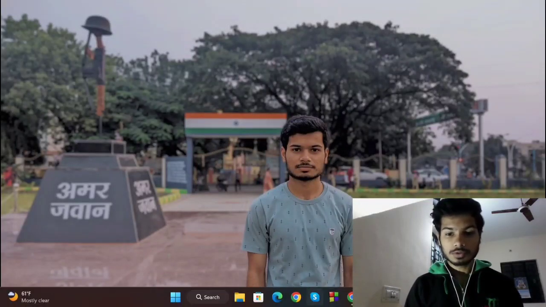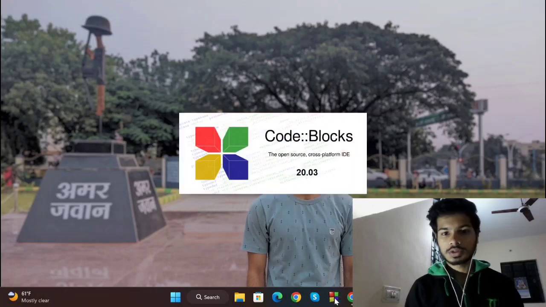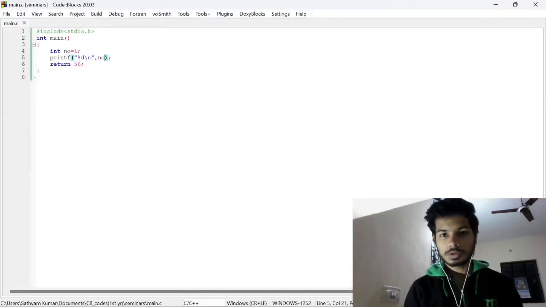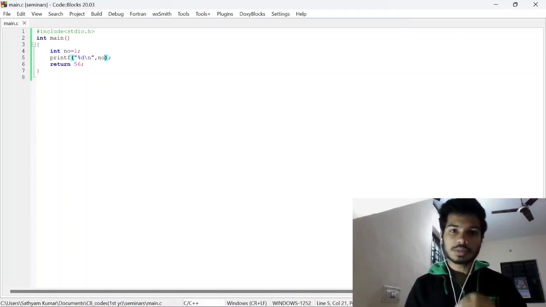So today we are going to learn about loops. Before moving to the loops we use in C, firstly let us understand what a loop is. A loop is nothing but repetition. In C we use loops for repeating a statement, an instruction or a line multiple times.